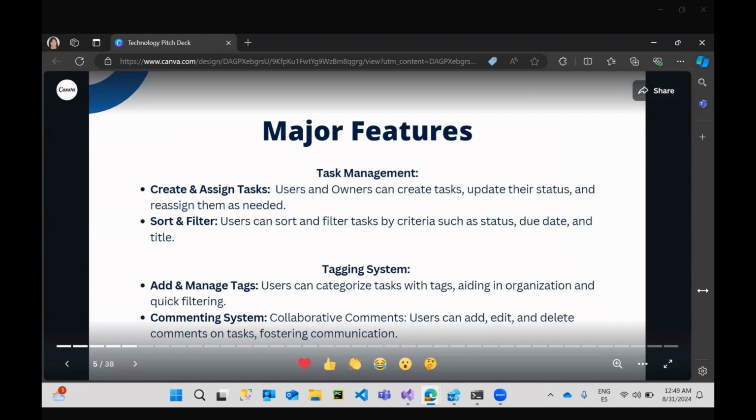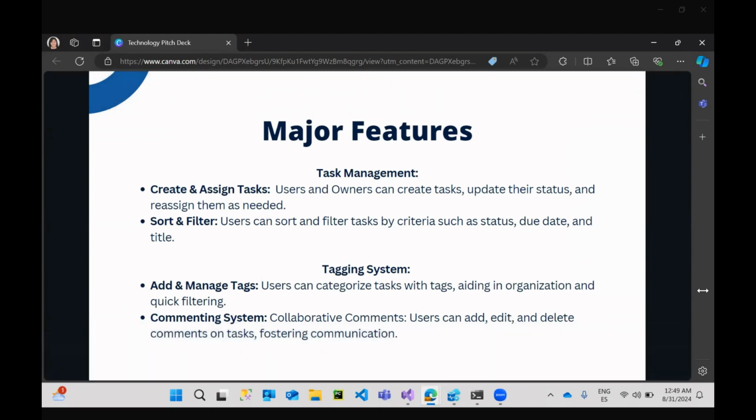Another major feature that we have is the task management. This is basically to create and assign tasks, mainly for the users and owners. And we also have the functionality of sort and filter, and it's going to help us to filter tasks by criteria such as status, due date, and also title.